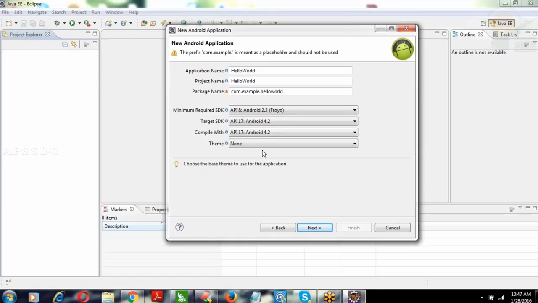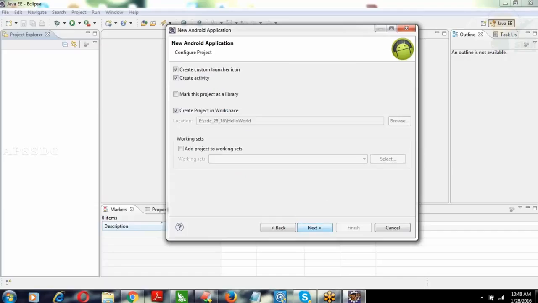Now I'm specifying the theme as what? None, I specify. Okay, select next. So what did we specify first? We specified a project name, an application name. We specified the package name, the minimum version and the target version.